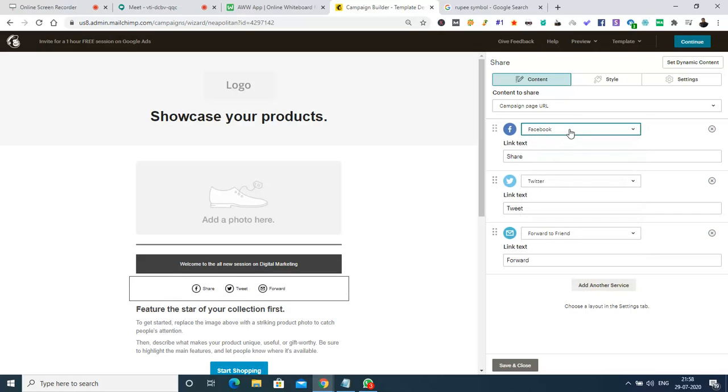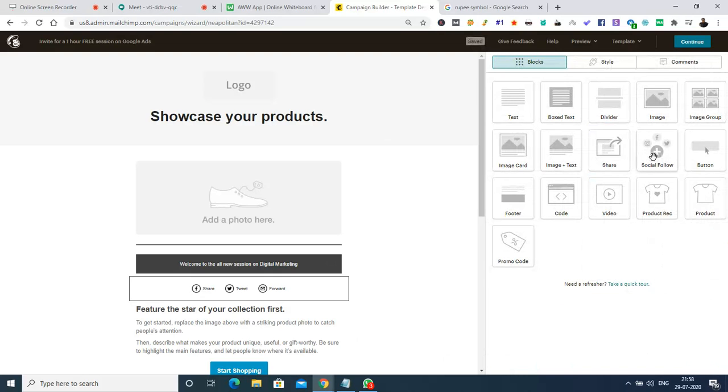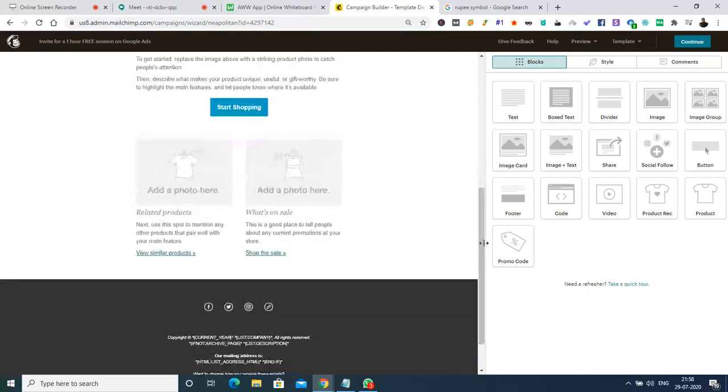Okay, it will take them to the Facebook layout. Otherwise, when they click, it will take them to the Twitter layout, something like that. Okay, all right. And now, what are the other options we have? So we have the social follows. It's the place where we add these icons and mention our links, like the Facebook link, Twitter link, etc., so that the audience can follow us.